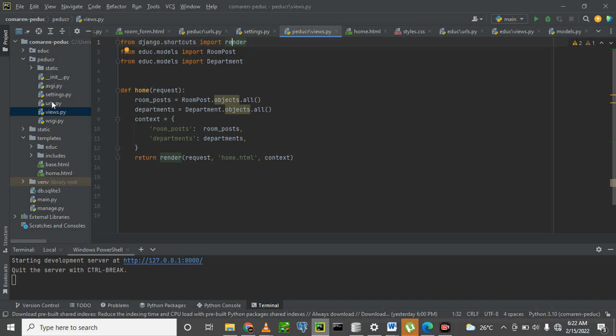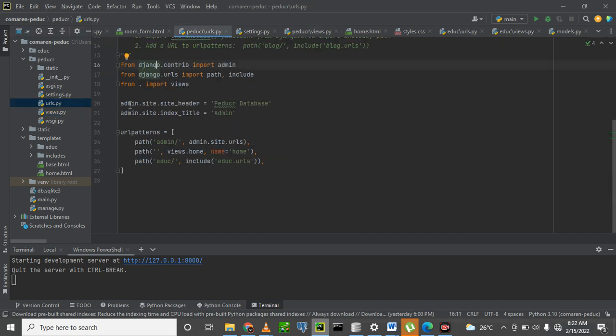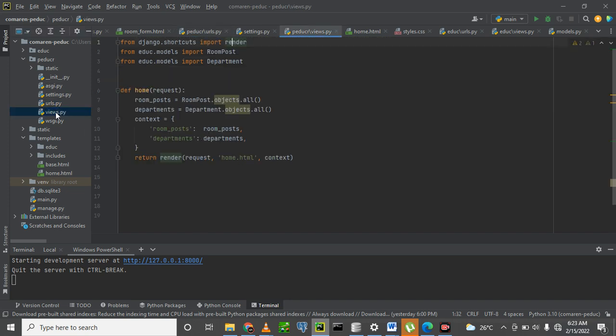Then we have seen the URL. In the URL, we are importing the path, we are importing the admin, we are importing the views. These views, remember, this dot I already spoke about. It can be a dot like that, or a dot with a space, so it doesn't matter. From dot import views, the views are this one, and the views are this one. In fact, it's the om that we are going to import into the URL.